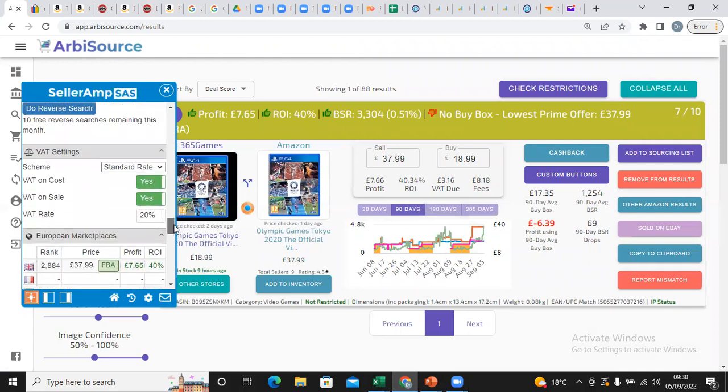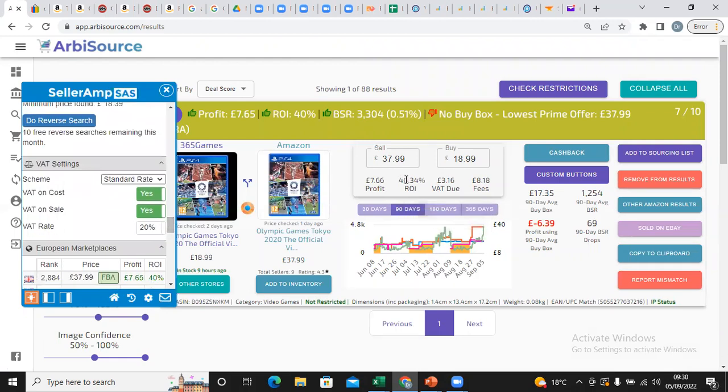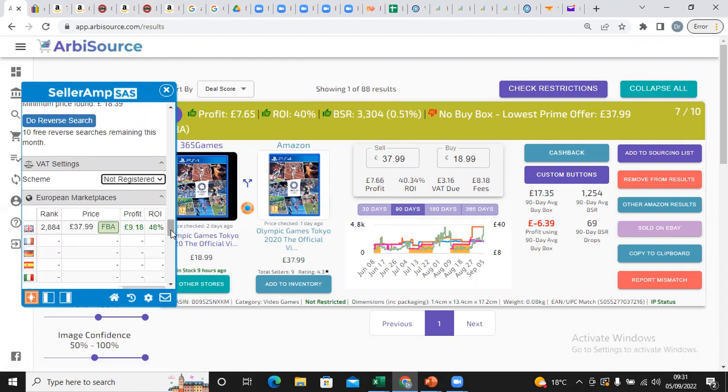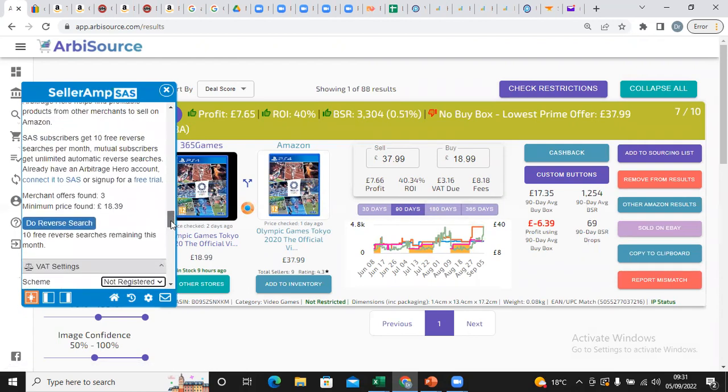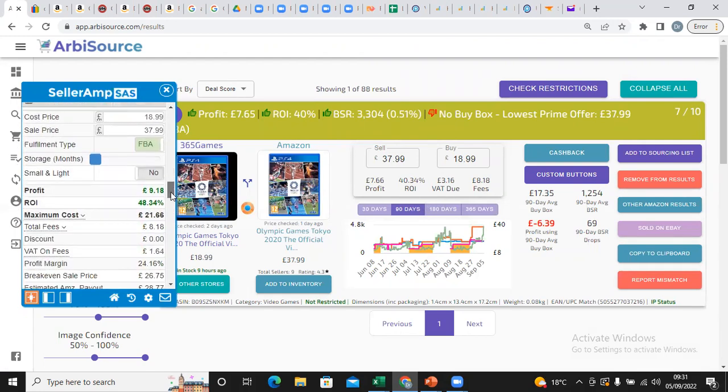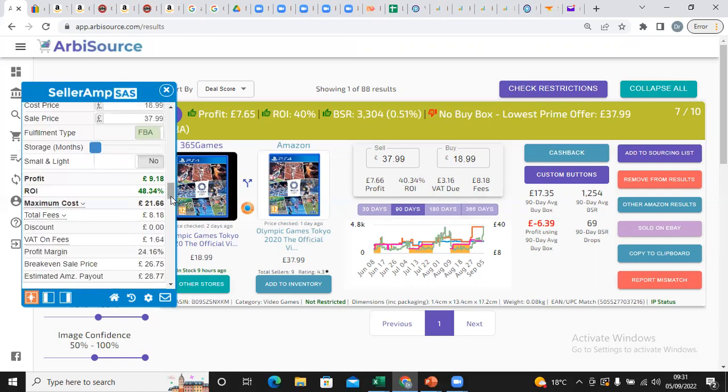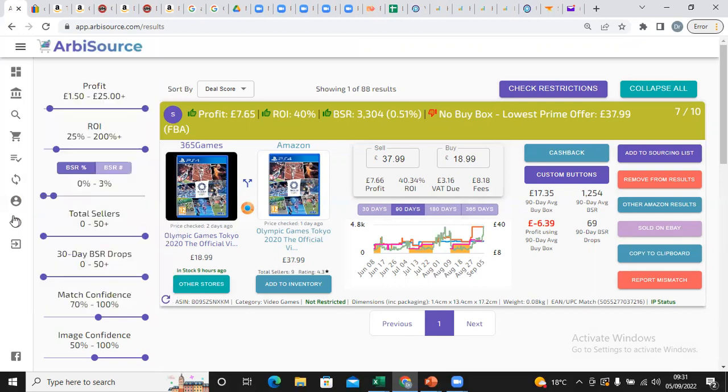As such, if we don't adjust it in the settings, the standard fees that you're going to see up here is not VAT registered. So if people have been used to SellerAmp, you would know we can turn the toggle off or turn the drop down to not registered, and it just gives you a slightly higher profit. Gives up the ROI to be 48% and profit to be 9.18.